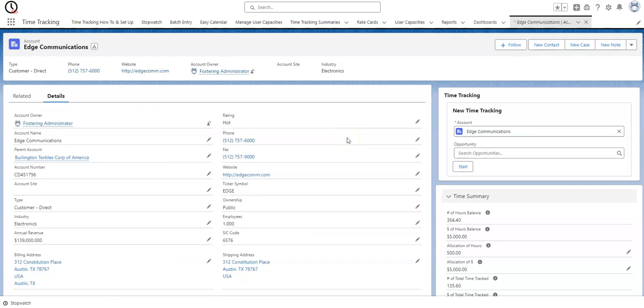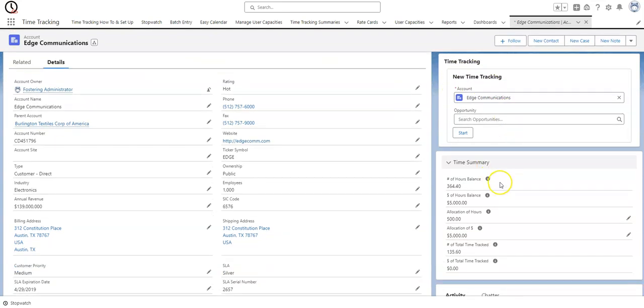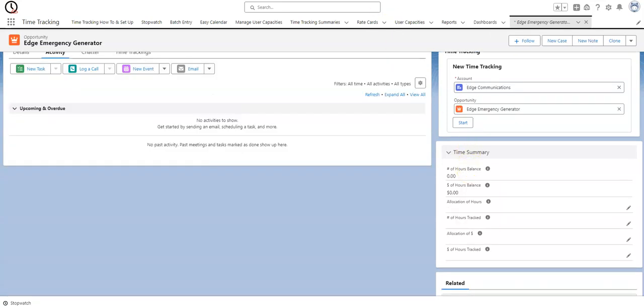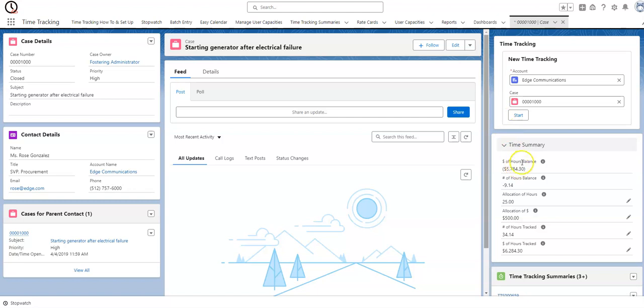In this video, we're going to be talking about allocations in the time tracking app for Salesforce. Once you install the time tracking app for Salesforce, you've already added on your stopwatch counter. Next, you're going to bring in some fields. Standard in the application, you're going to have these fields on the account, on the opportunity, as well as on the case object.